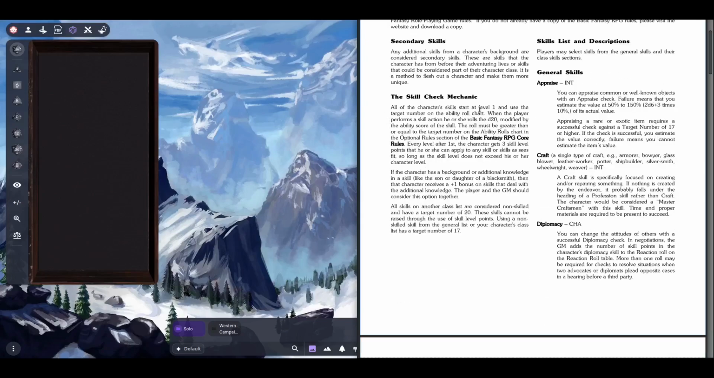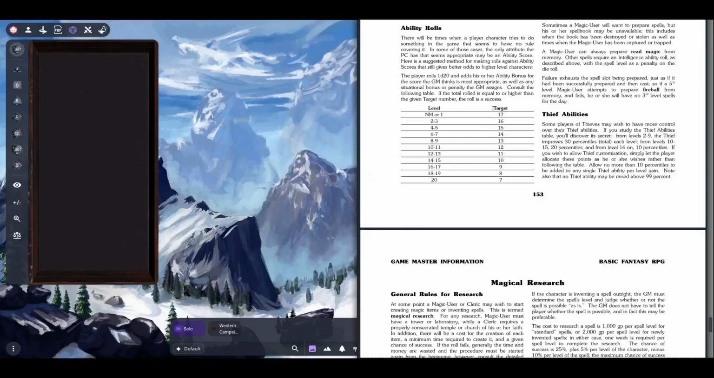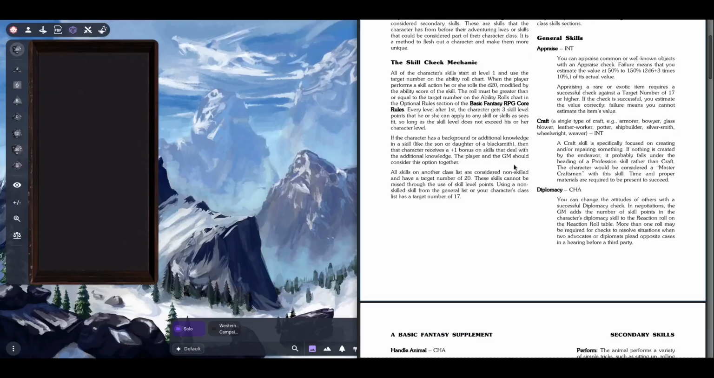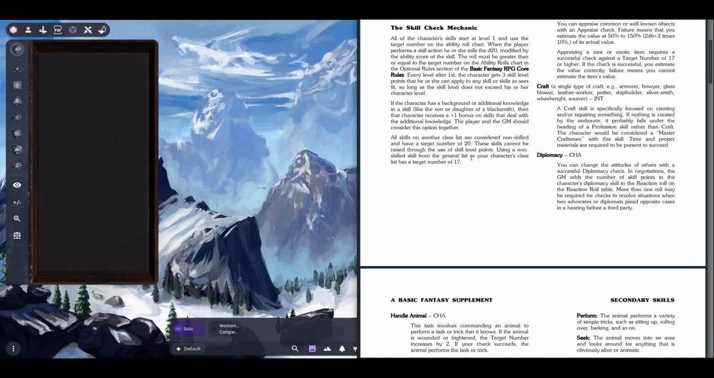So all the skills start at level 1 and use the target number on the ability roll chart, shown here. Every level after first level, the character gets 3 skill level points that he or she can apply to any skill or skills as they see fit, so long as the skill level does not exceed his or her character level. If the character has a background or additional knowledge in a skill, like the son or daughter of a blacksmith, then that character receives a +1 bonus on skills that deal with the additional knowledge. All skills on another class list are considered non-skilled and have a target number of 20. These skills cannot be raised through the use of skill points.